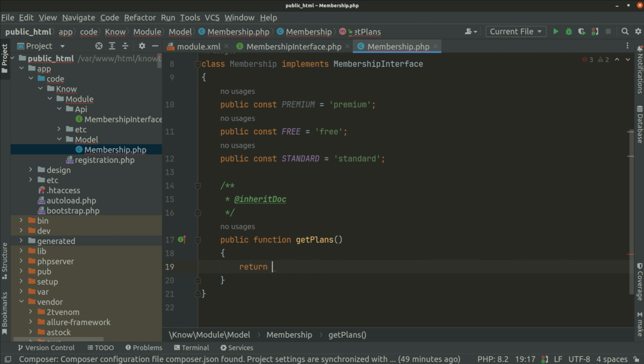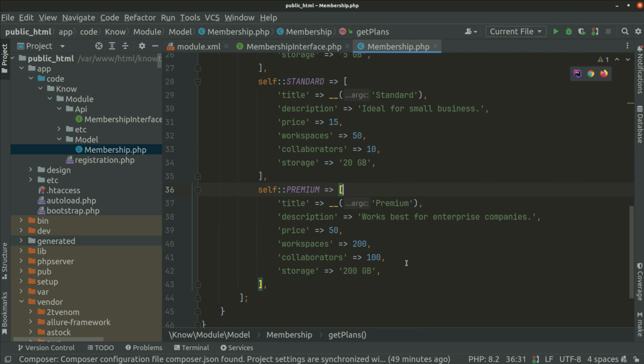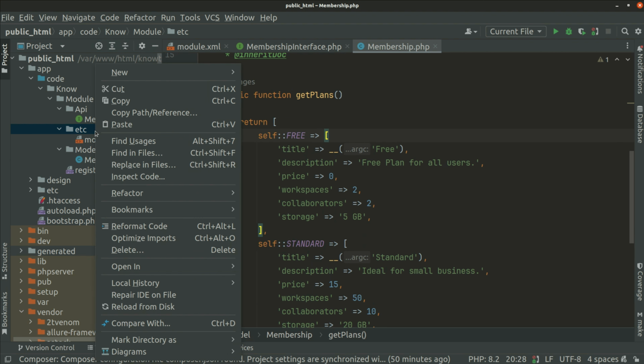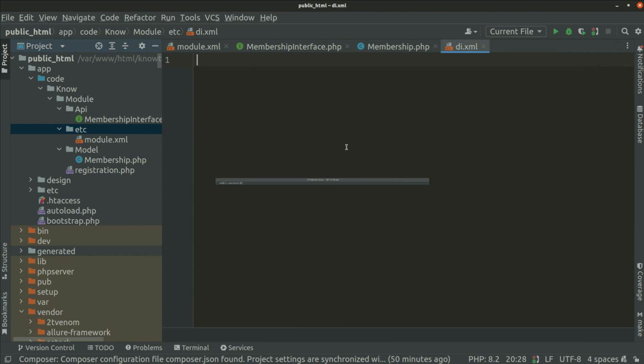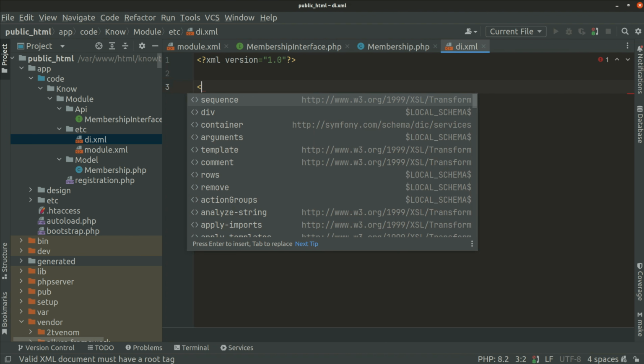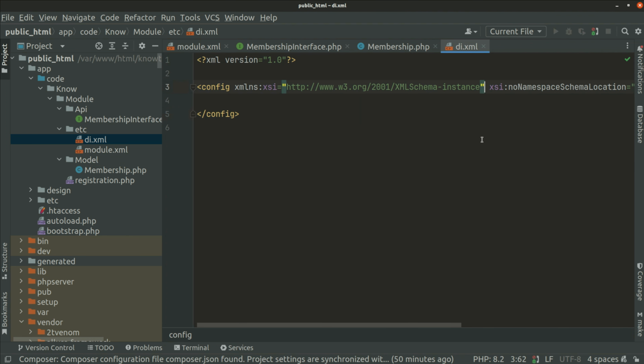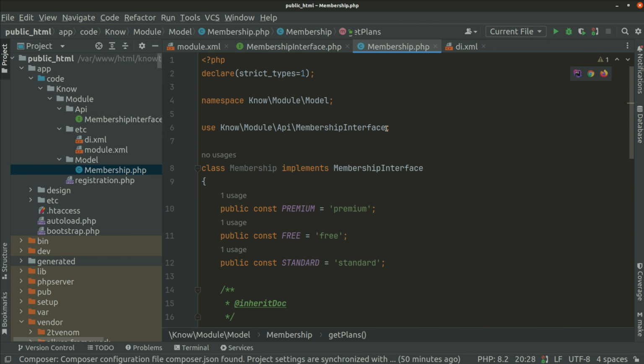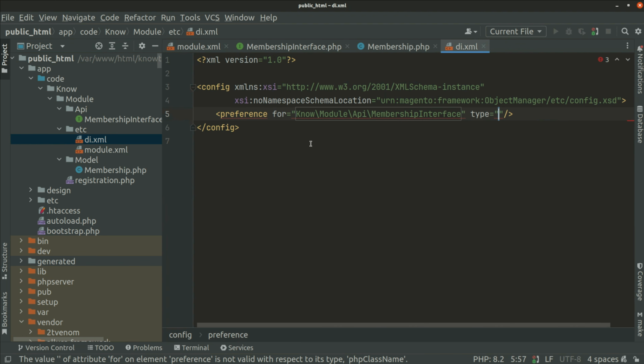The method will return the collection of plans. Choose code as key. We have fields: title, description, price, workspaces, collaborators, and storage. Now create a GUI.xml file and map the newly created interface with the model. Create a preference node. Specify the membership interface as the for attribute value, and the type will be the membership model.